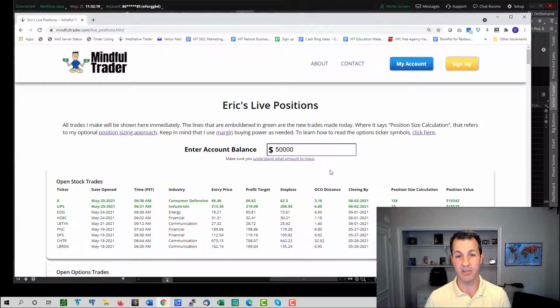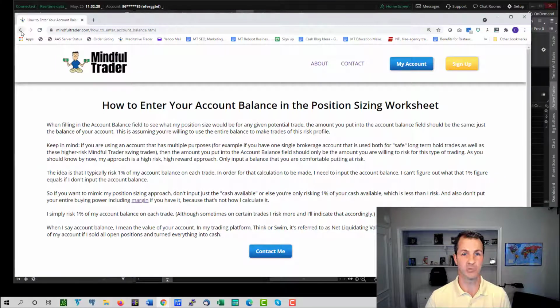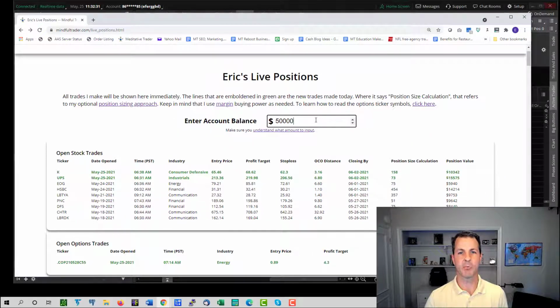Now, when you enter your account balance here, you want to make sure you know what amount to input. I have a page here that explains how this works, but basically you want to put in an amount that you are willing to risk. That's really what this comes down to. In my case, I have an account dedicated to these types of trades, and I've mentioned this before in other parts of the website, but I consider this type of trading that I do here to be the high risk class of trading, especially the way that I position size. So with my position sizing approach and with this type of trade, to me, this is a high risk trade.